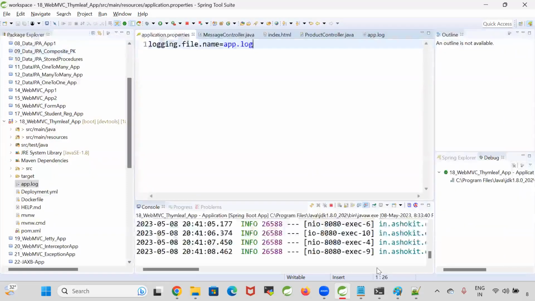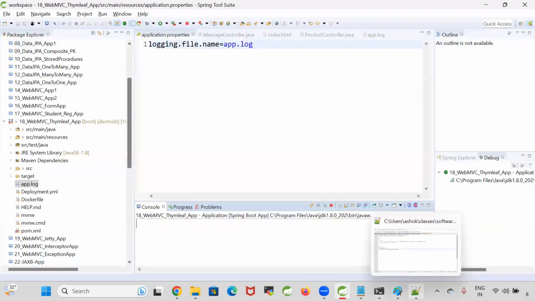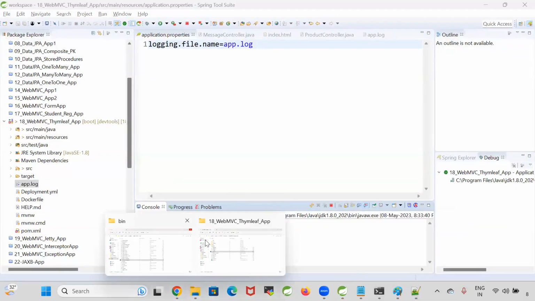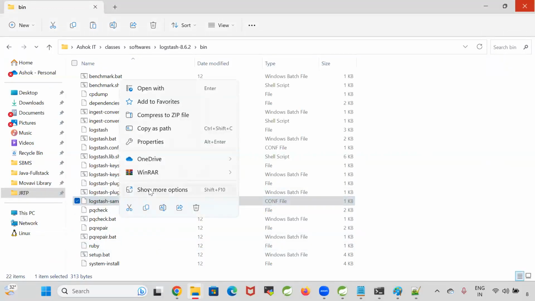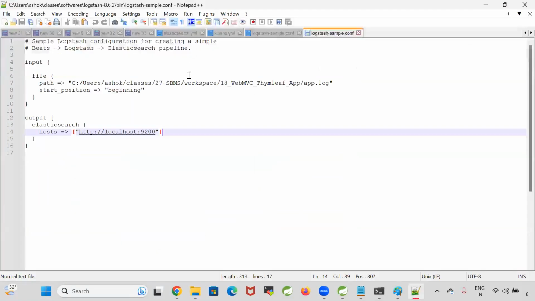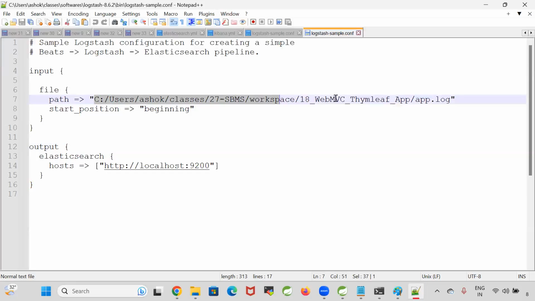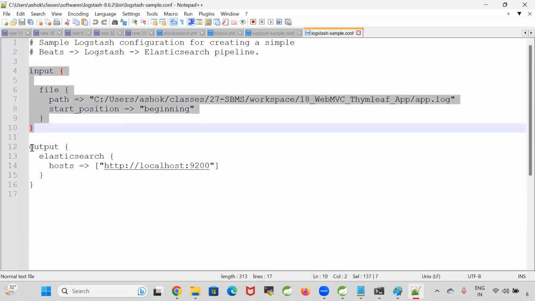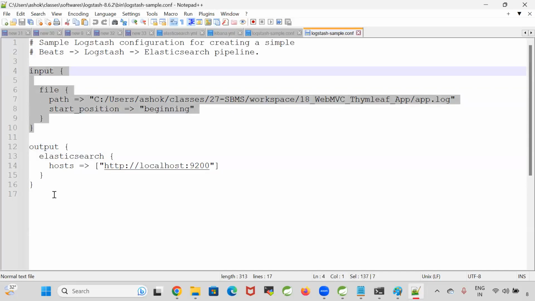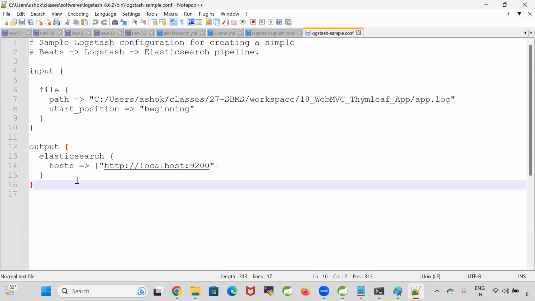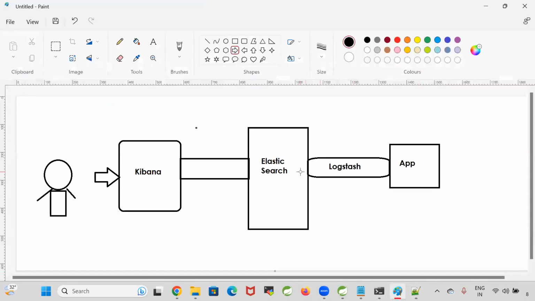Once that app.log file is created, I'm starting the Logstash server. For the Logstash server, I'm configuring the path of our application log file. If you have multiple log files, you can configure multiple paths. Currently, I have one log file. This is the location where I'm giving my application log file as an input for Logstash. Input is the application path where the log file is available. Output is Elasticsearch. So Logstash will read the log file from the application and store it in Elasticsearch.